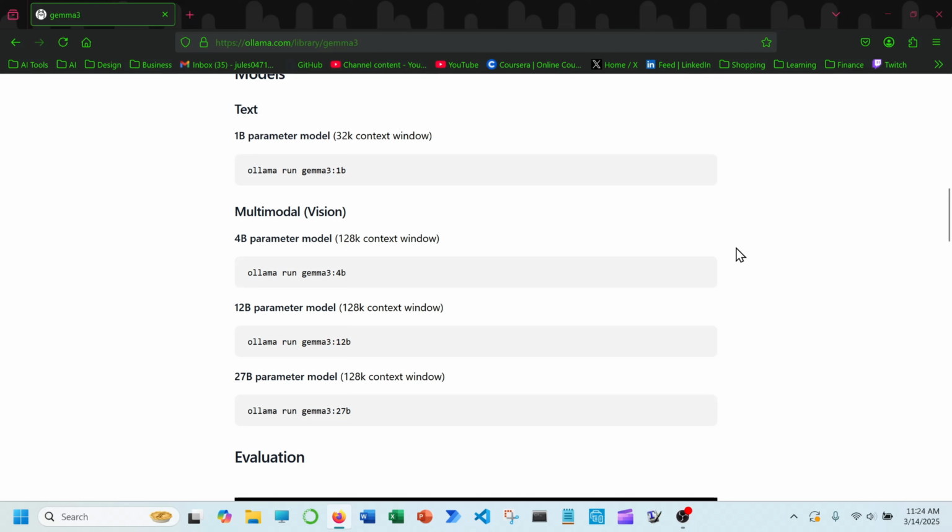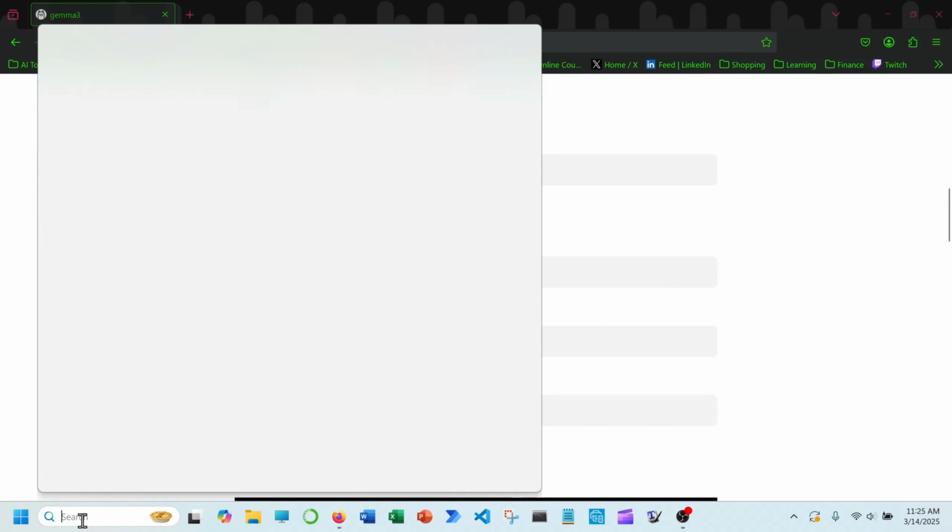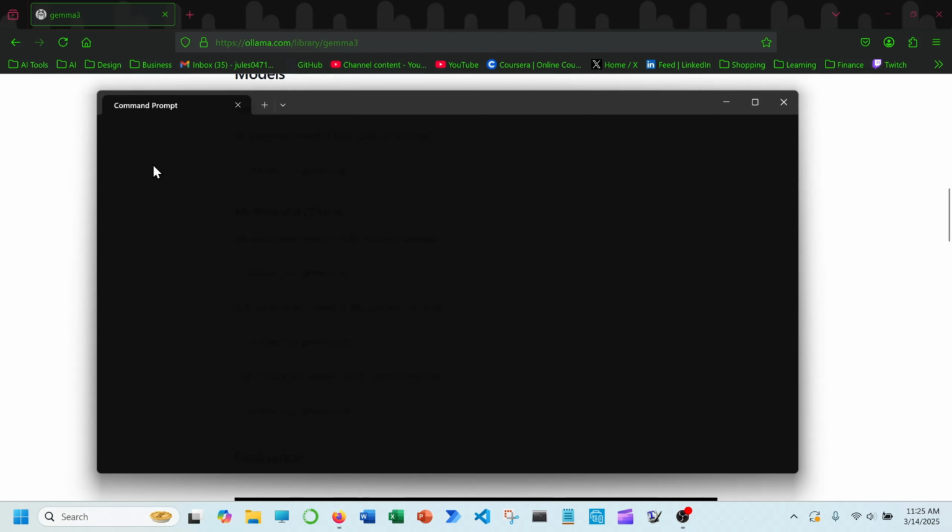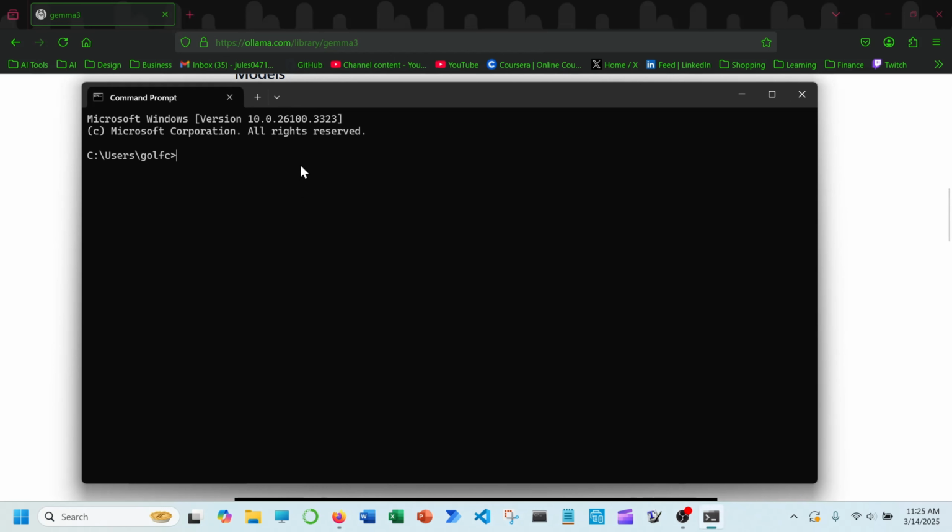We're going to download the 12 billion parameter model for this video. So let's head over to our command prompt. We're going to type in ollama pull gemma3, and then we're going to use the 12 billion parameters. We can see that's 8.1 gigabytes in size. We'll just give that a few minutes to download to our local machine.